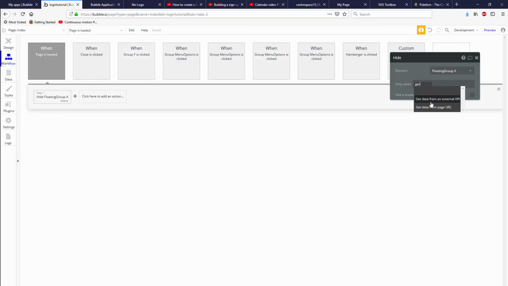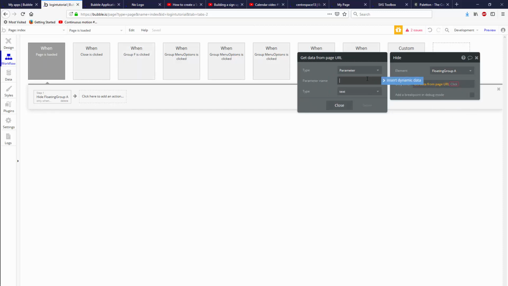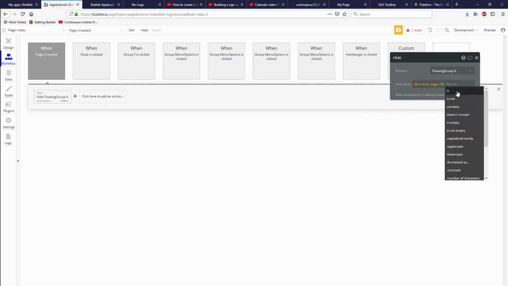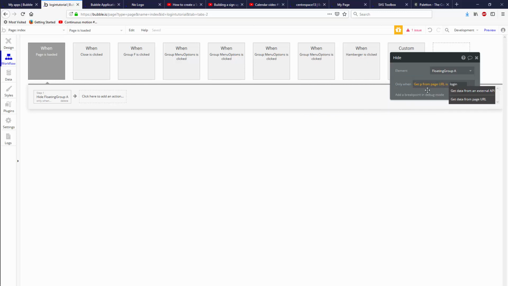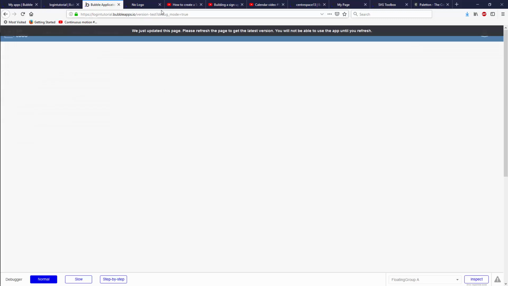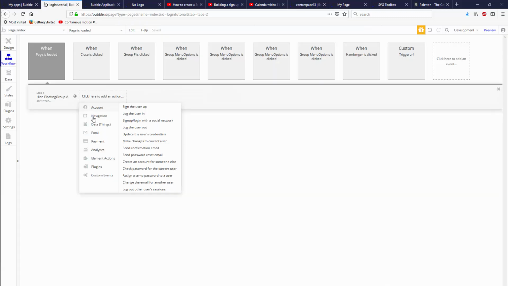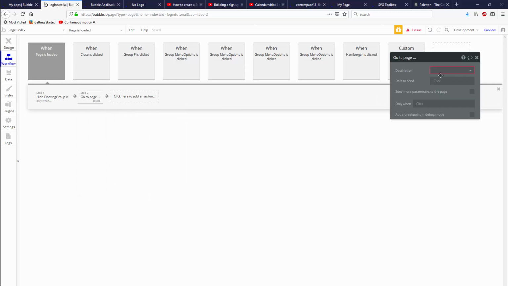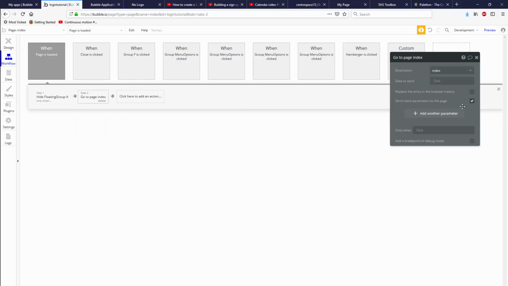But only when, if you remember, we're passing parameters called P, only when P is login. And the next thing we want to do is, every time we hit that preview button, we don't want to have to actually type in /login by hand. So we're just going to add this temporary workflow: go to page index, send more parameters to the page called P, and the P will be login.